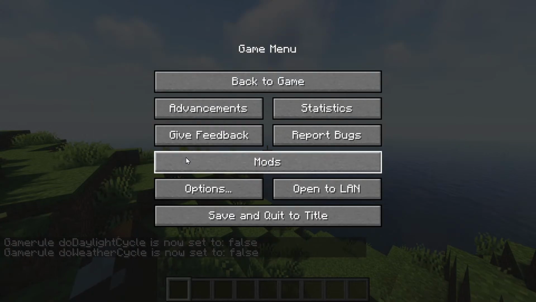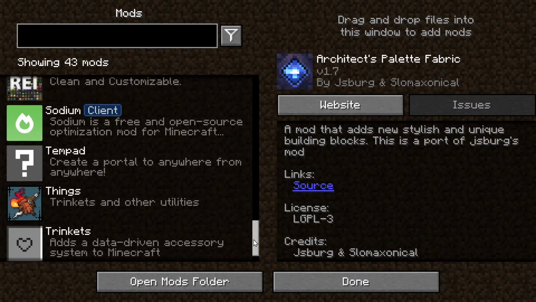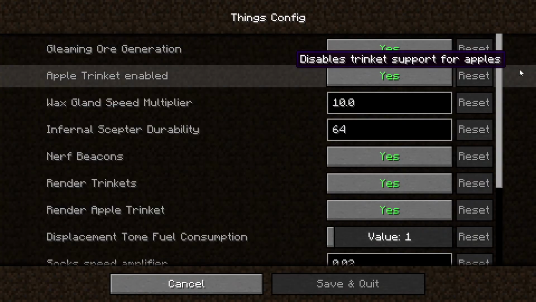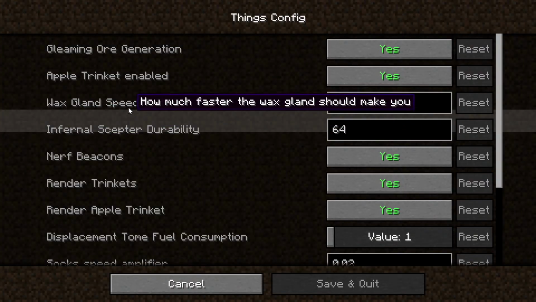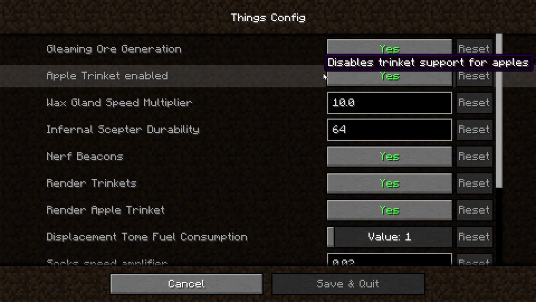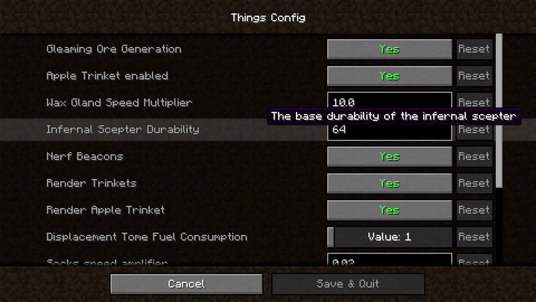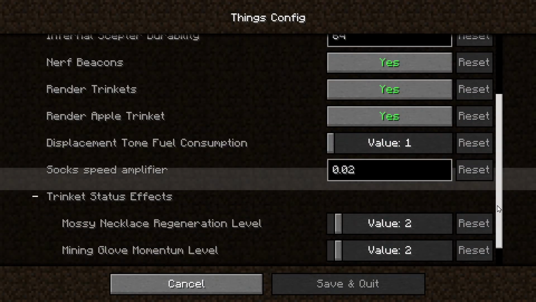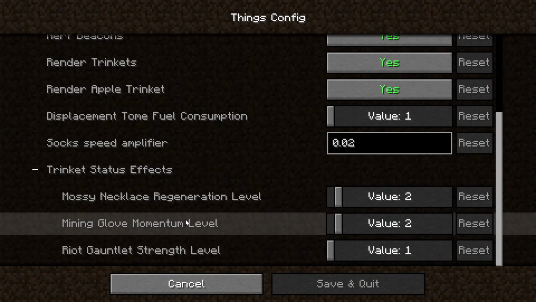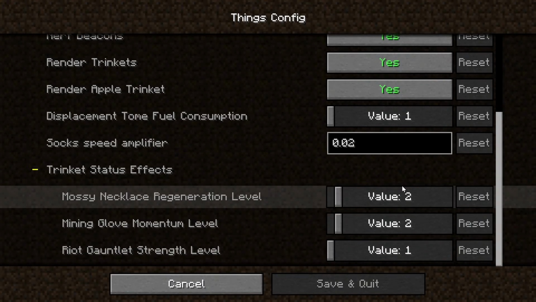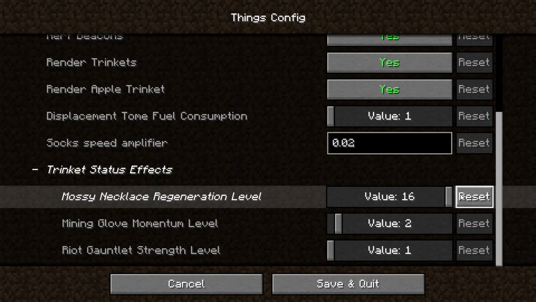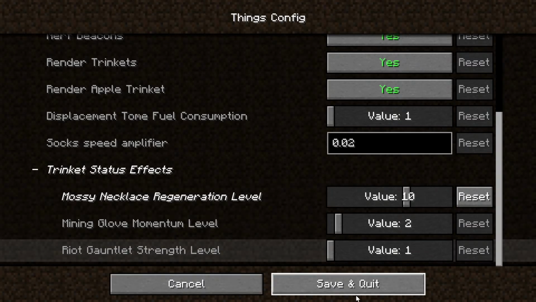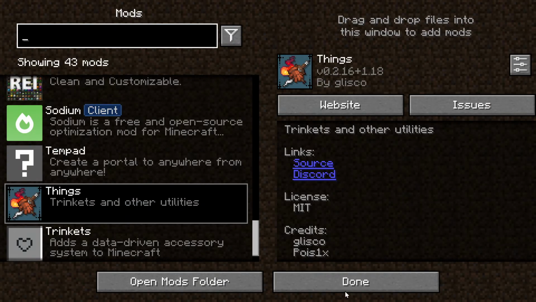Did that have a settings page? I haven't looked at this for a while. Apple trinket. Can't remember what some of these things do. That's cool. Gotta love Mod Menu.